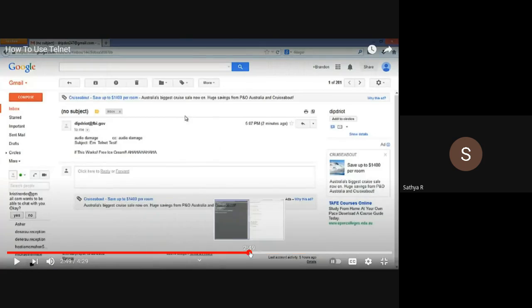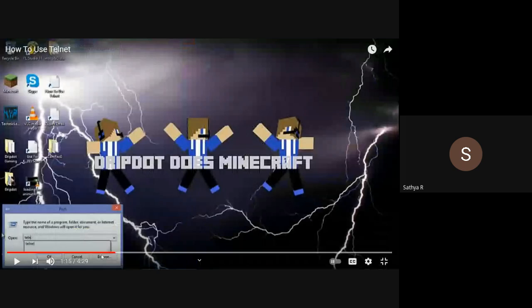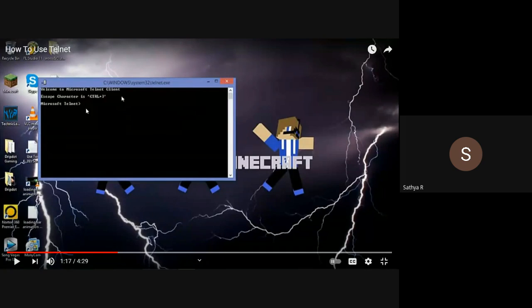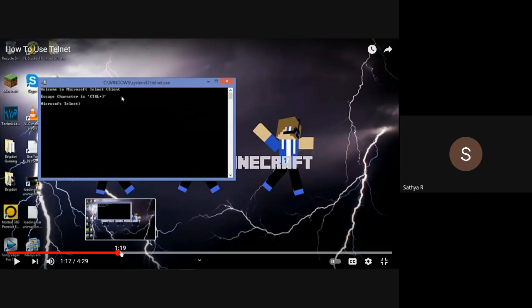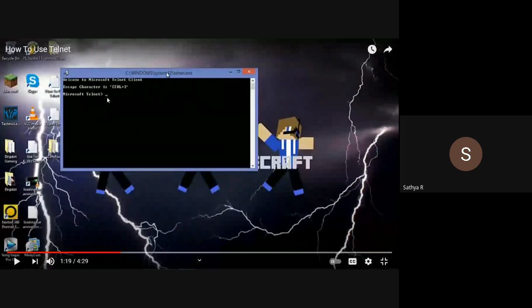I'll just go back. Actually, they are using the Telnet, right? Here, look at this. They have started with typing Telnet over here. Can you hear my voice, ma'am? Yes, ma'am. Okay. So here they are giving the IP address of the mail server. Look at that. Telnet prompt has been opened.